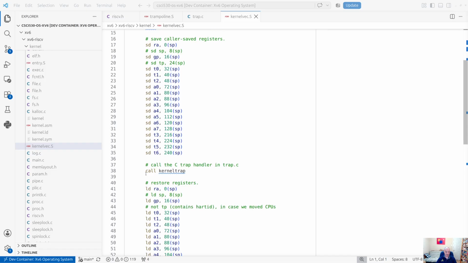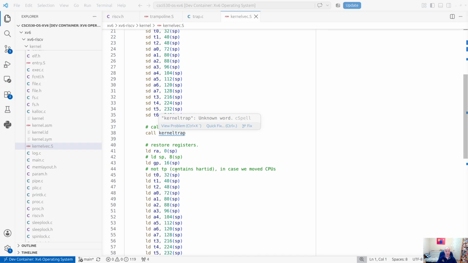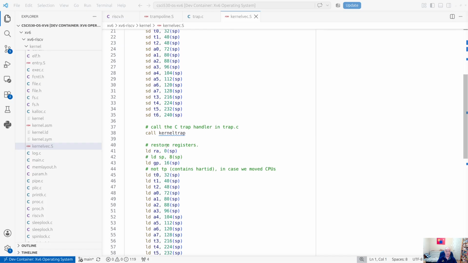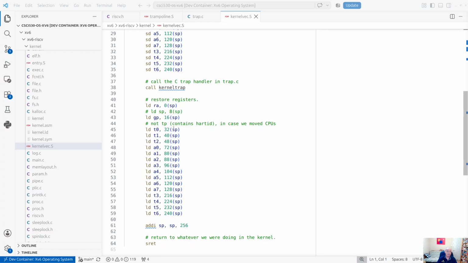Notice that this is assembly code, but it is basically calling the C function called kerneltrap. That's defined in trap.c, the same place that usertrap is. Before I jump to that, notice that the end is really just the reverse of saving this state. When we return from handling the trap that happened in kernel mode, we restore everything off of the kernel stack from wherever the stack pointer register is pointing. Then we add 256 back to the stack pointer to move the top of the stack after popping all that stuff off.